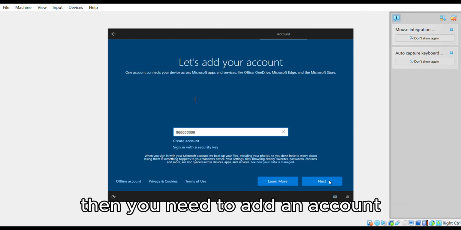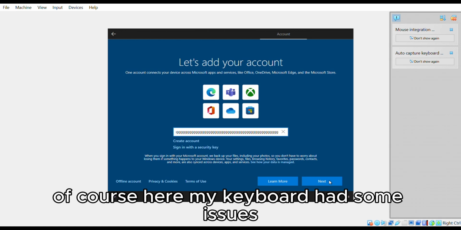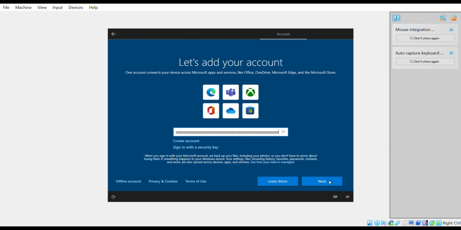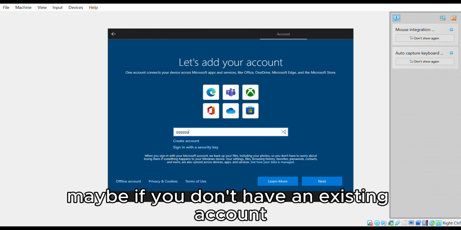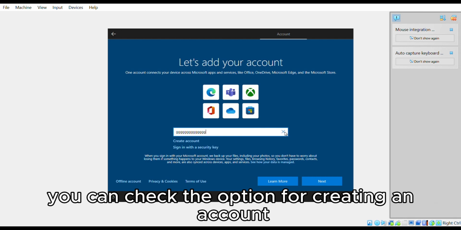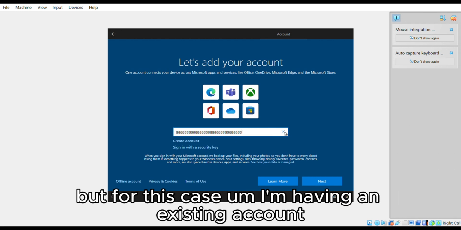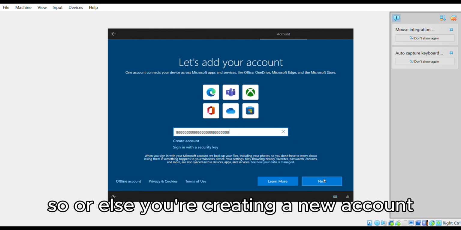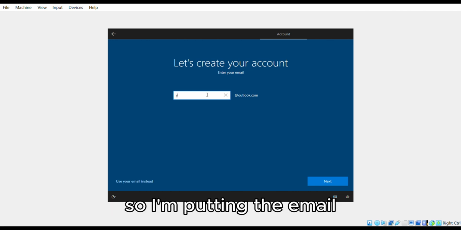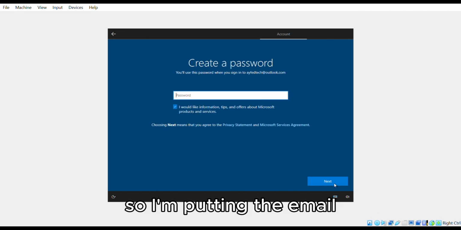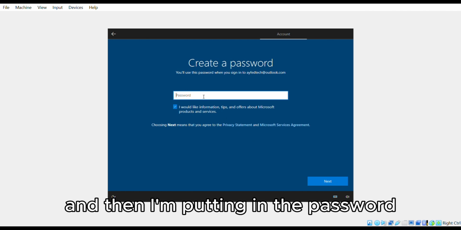Then you need to add an account. Here my keyboard had some issues, so I had to clear things until it stabilized. If you don't have an existing account, you can check the option for creating an account. In this case, you're either using an existing account or creating a new account. I decided to create a new account. So I've put in the email and then I'm putting in the password.